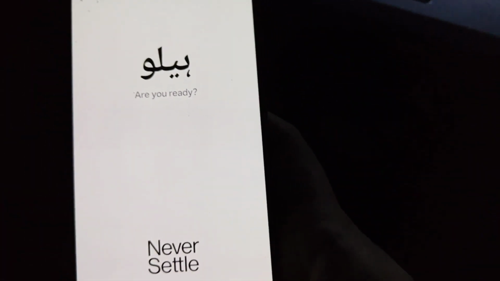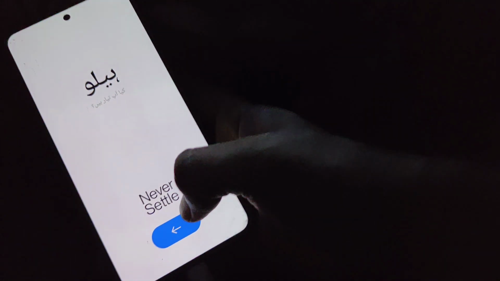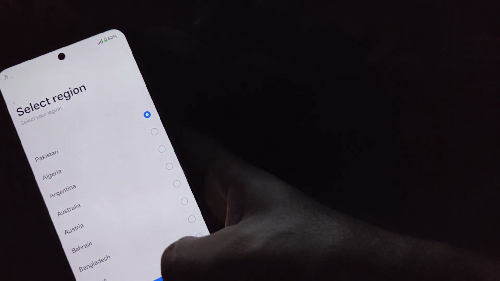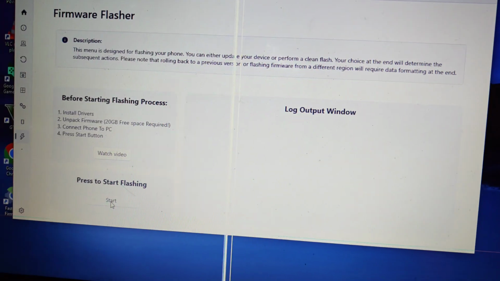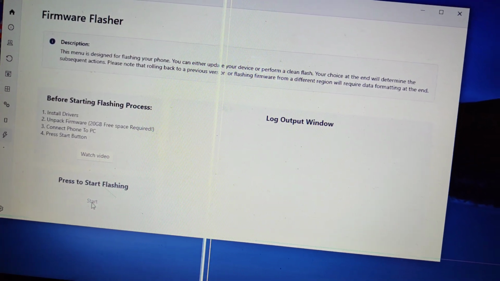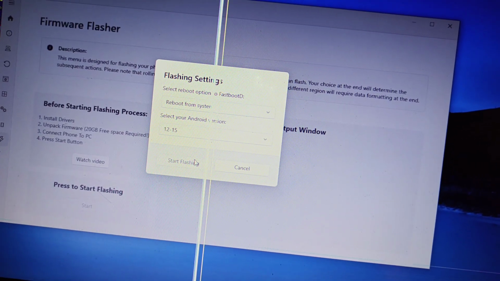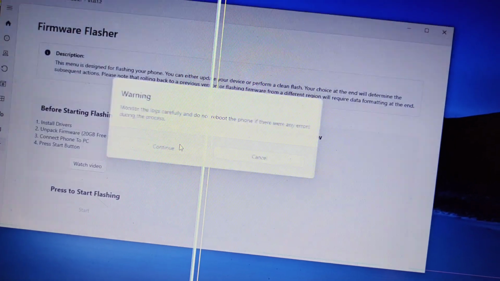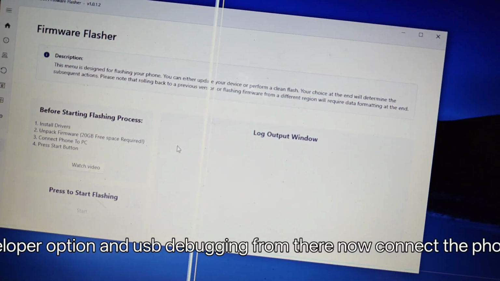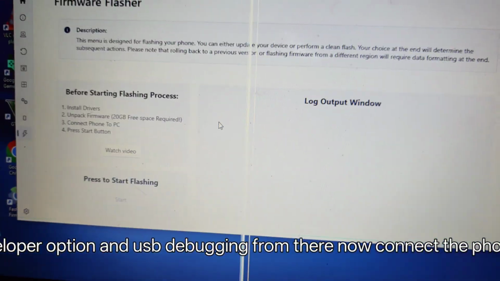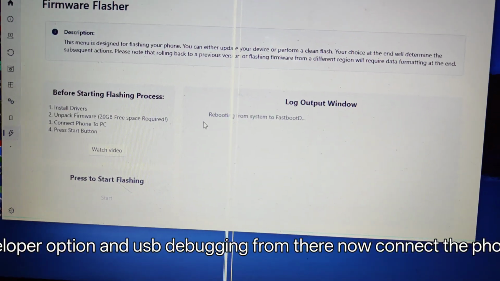While the firmware is unpacking, we will set up the device. After setup, remember to enable developer options and USB debugging from there. Now connect the phone and we will start firmware flashing.